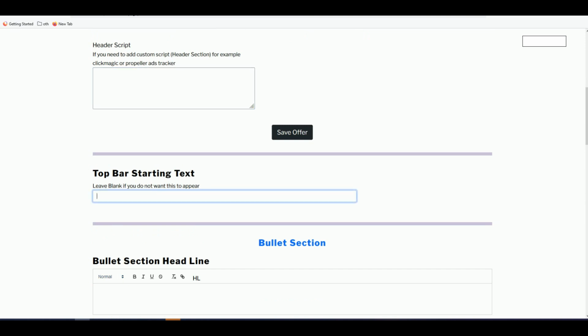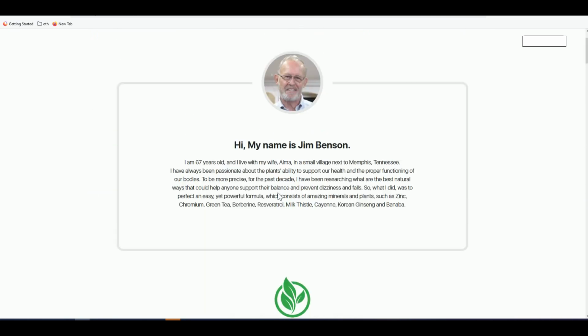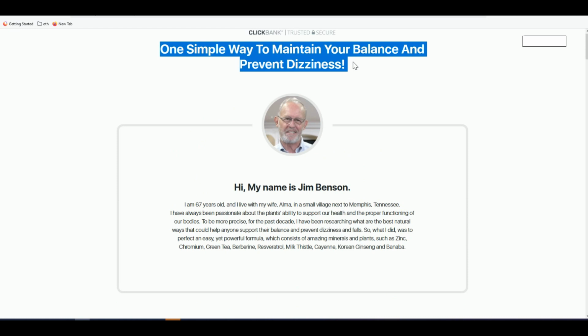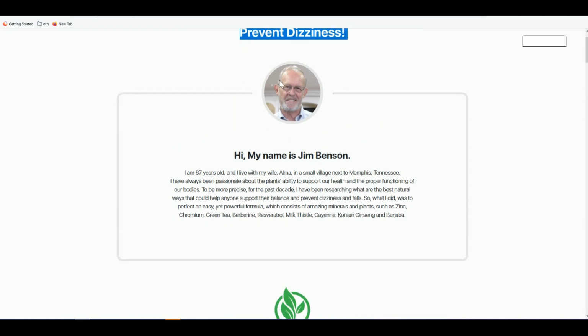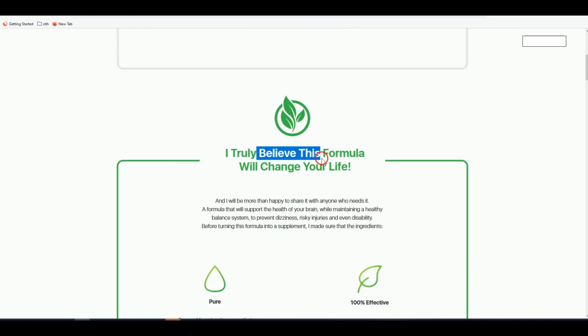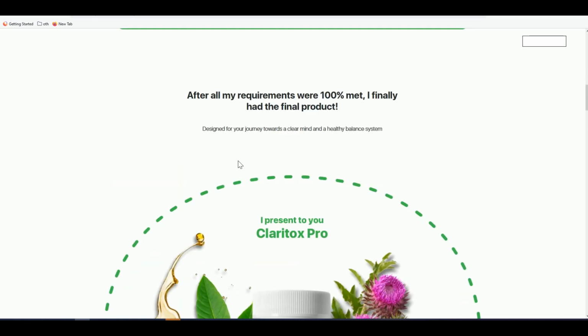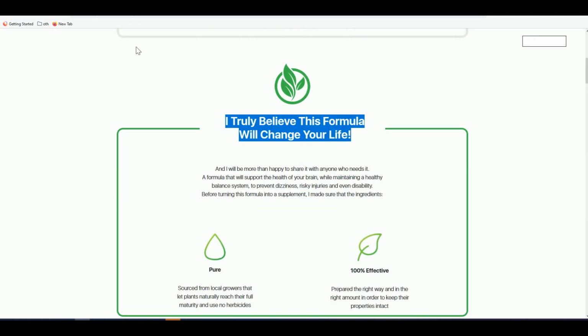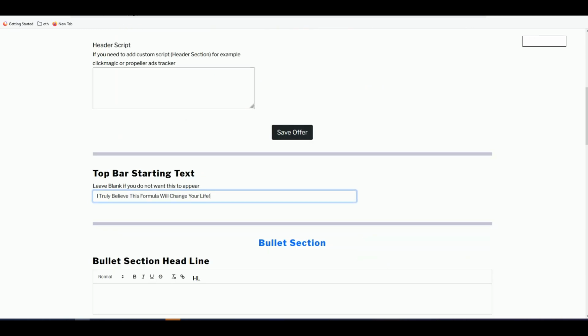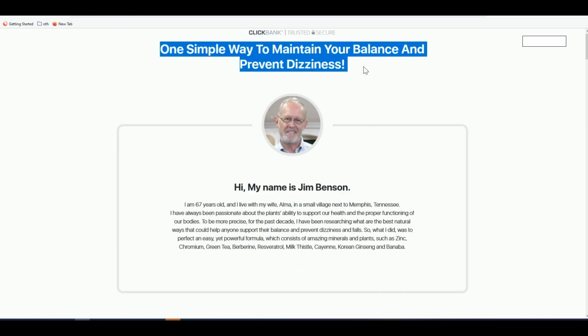For the text, let's say Claritox, and let's get it from the sales page. Let's say "One simple way to maintain your balance," so we can keep that as our heading as well. Same thing: "I truly believe this formula will change our life." We can put this as the top bar text, and then the heading over here. You either copy exactly the header here, or you create your own.